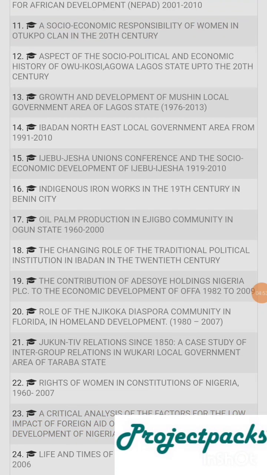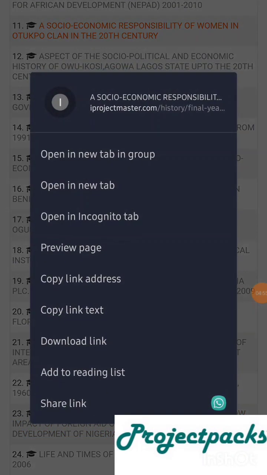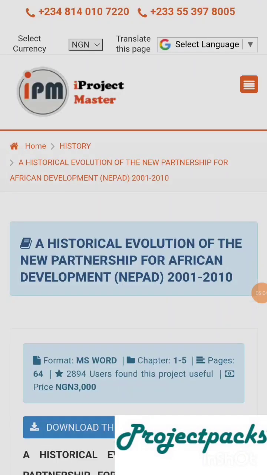So when you open, you click like this. When you click like this, you open a new tab in group. The first one is what you're supposed to click on so that you can have everything in group. So I've opened already. Let me check the first one.